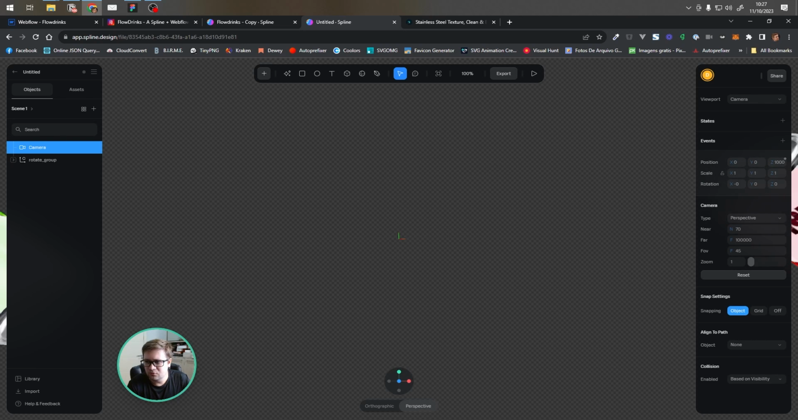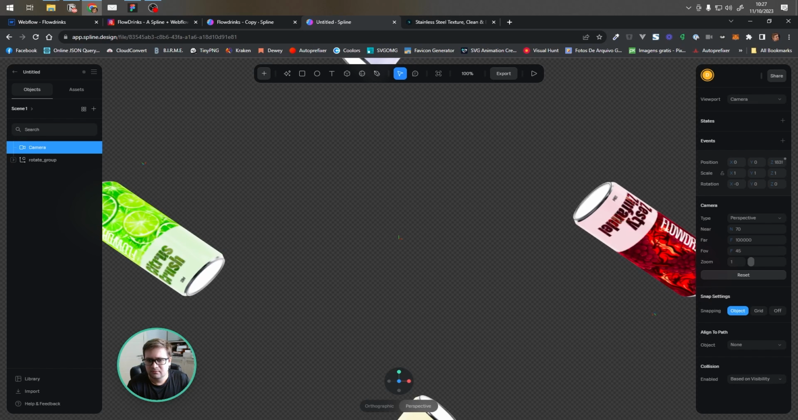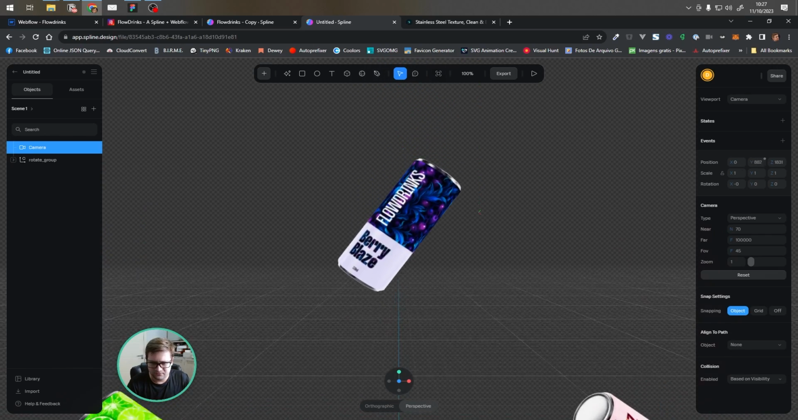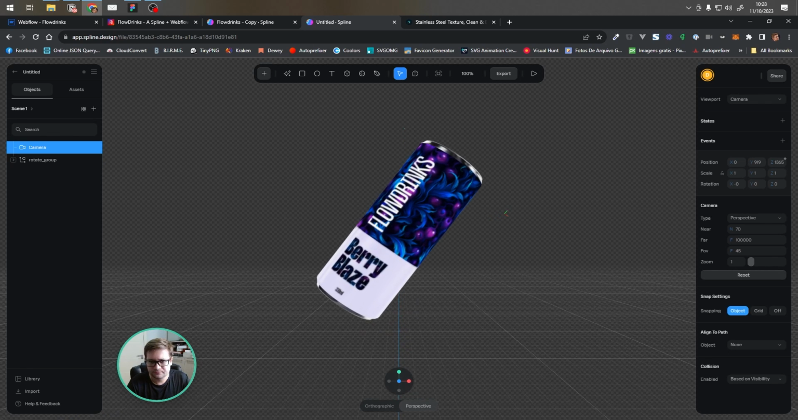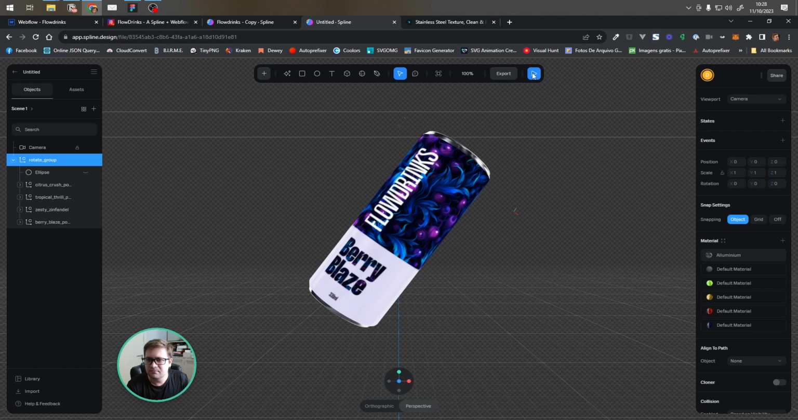Now we can start moving the z-axis to go backwards, and the y-axis to focus on our first can. Let's move again the z-axis here. And yeah, there you go. So that's the view I'm going to see when we import this into Webflow. So we have our camera. Let's lock our camera, and that's it.